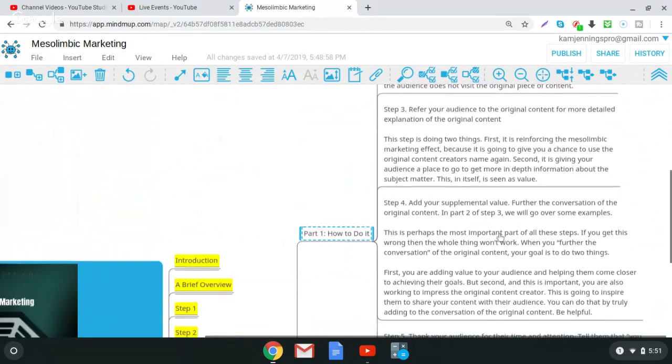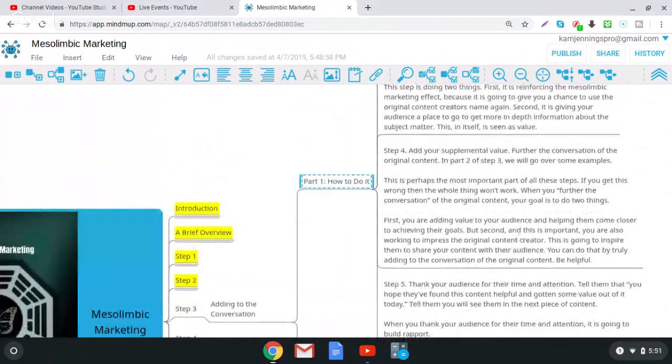Step 4 is you're going to go ahead and add your supplemental value, right? This is step 4. You're going to be adding your supplemental value to the content. So further the conversation of the original content, basically, right?